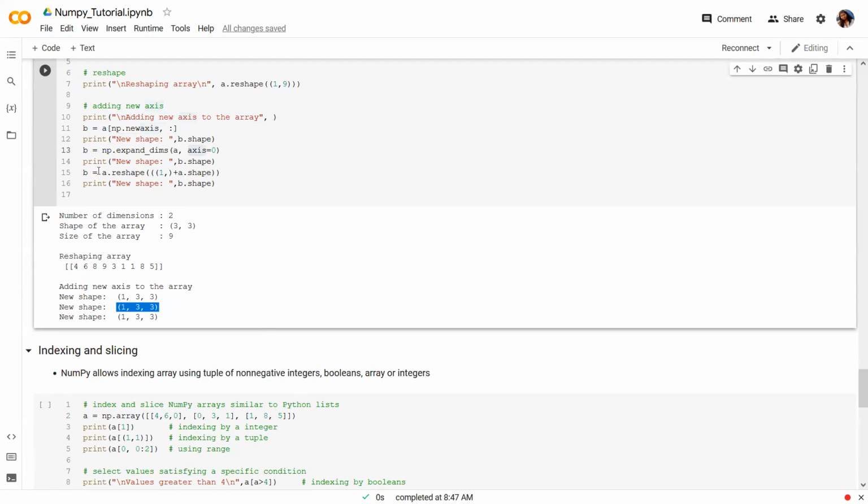The other way can be just simply using the reshape function by just passing the new shape, which will be whatever was the shape of the array, just append 1 at the beginning of it. So this will be the new shape of this array. So this is how we can add new dimensions to the array.